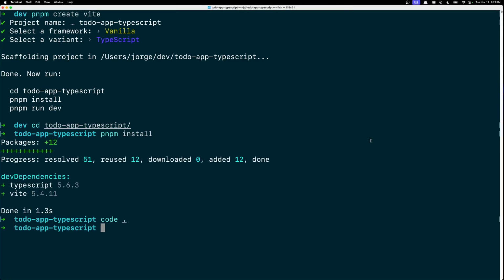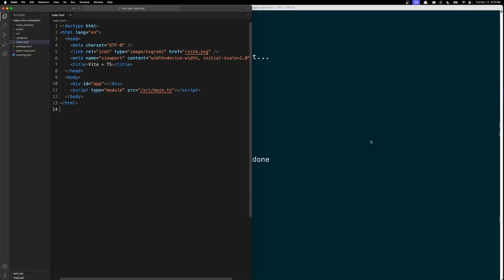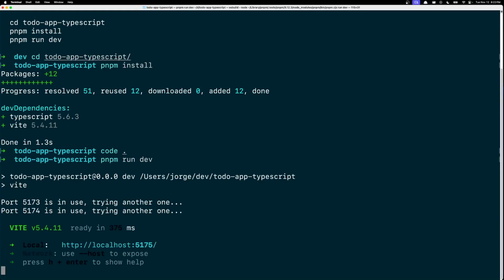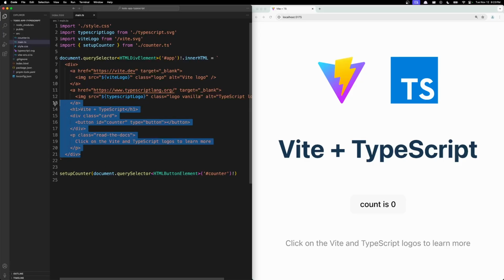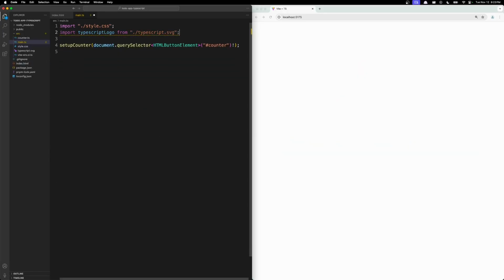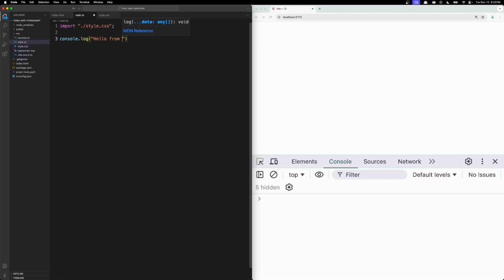I'm going to open up VS Code. And then I will start the development server. And then open Chrome in our development URL. Here we can see that we have a lot of boilerplate code that we can just get rid of immediately. To double check that everything is working okay, let's console log this line, and there it is.